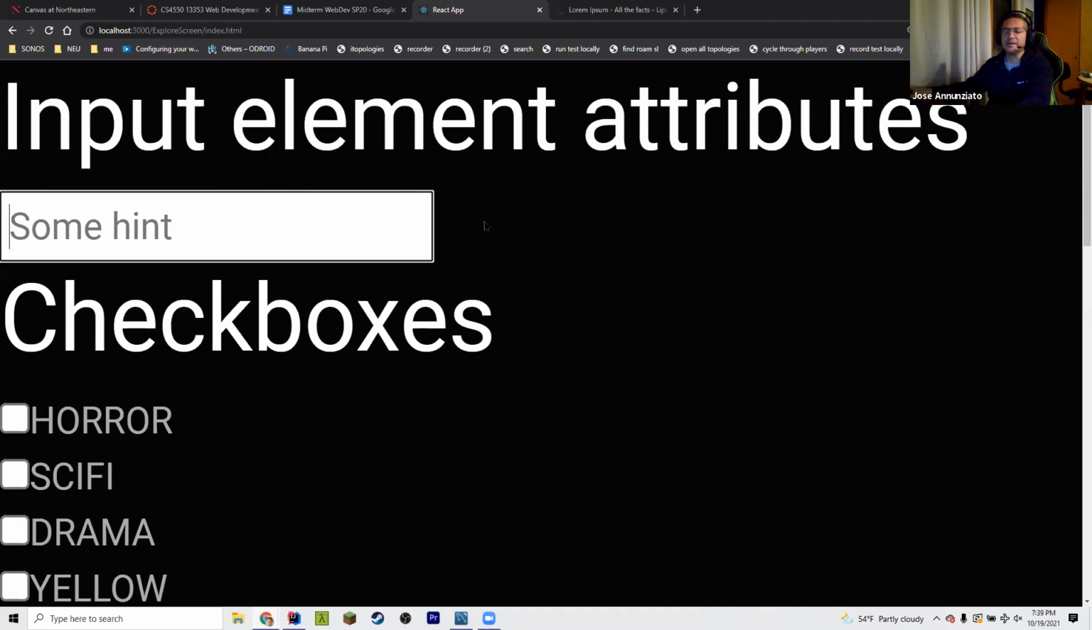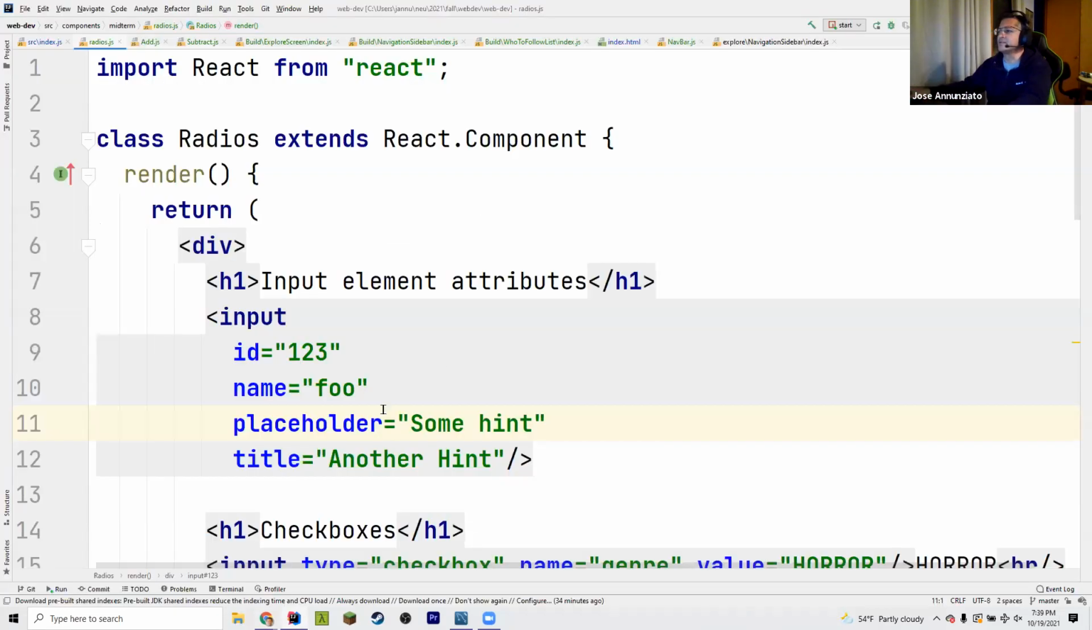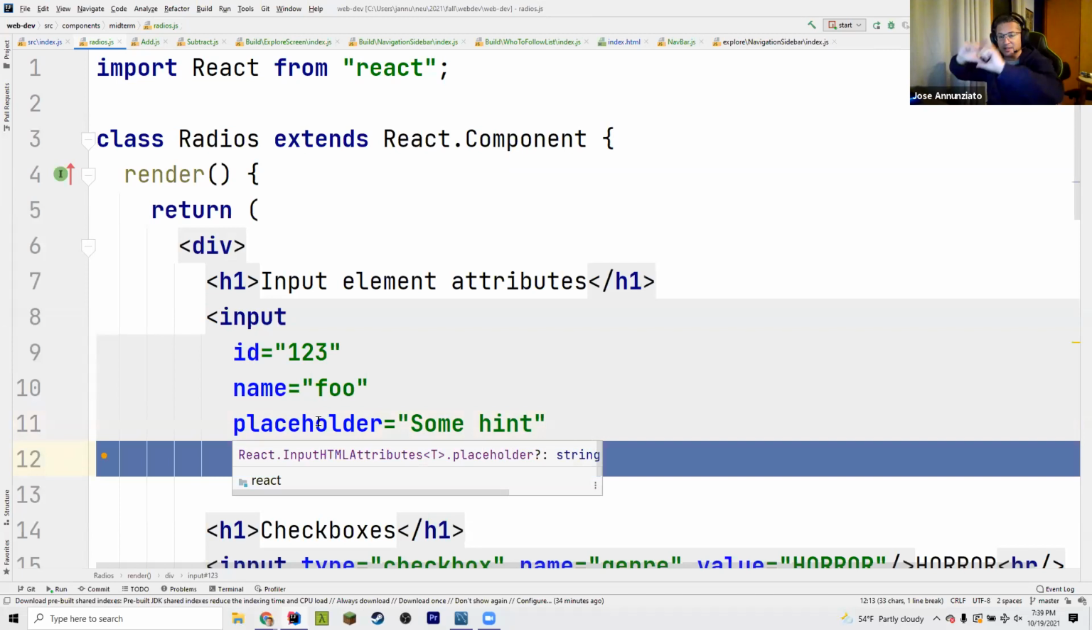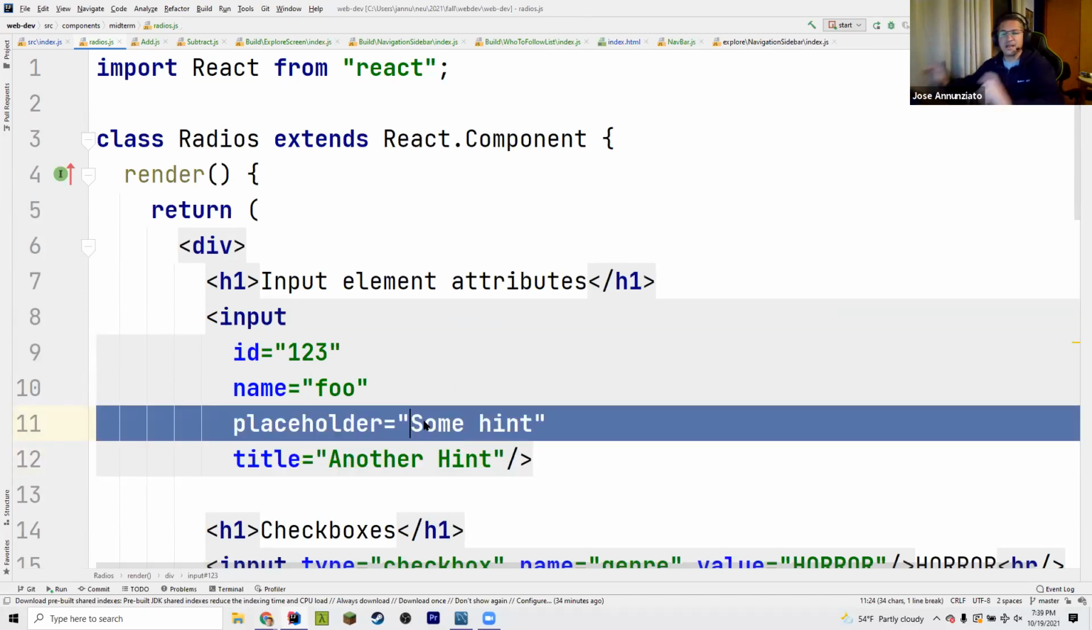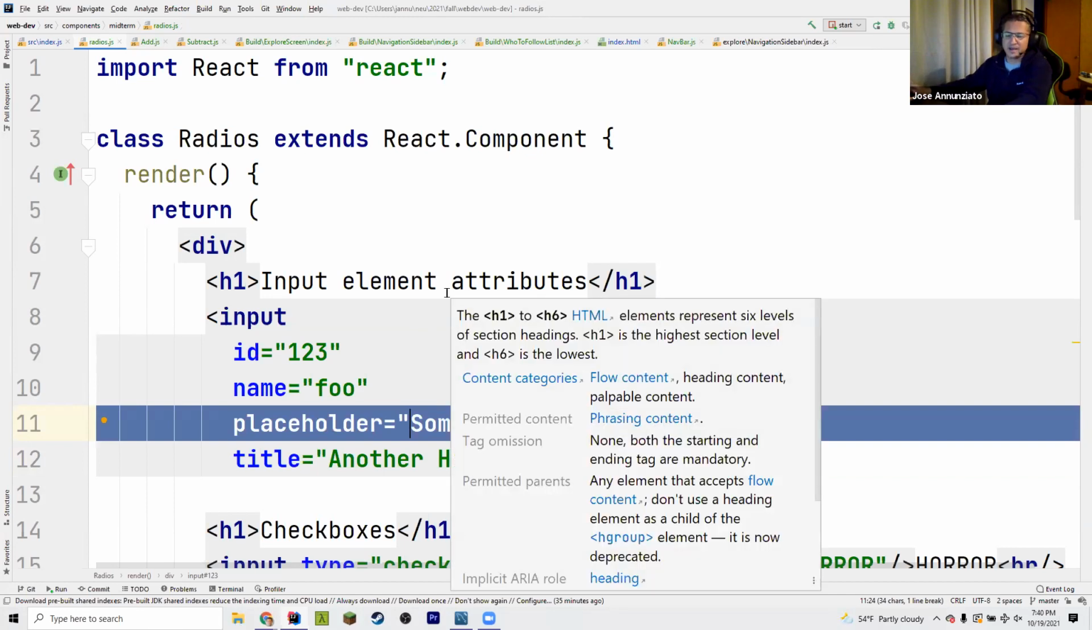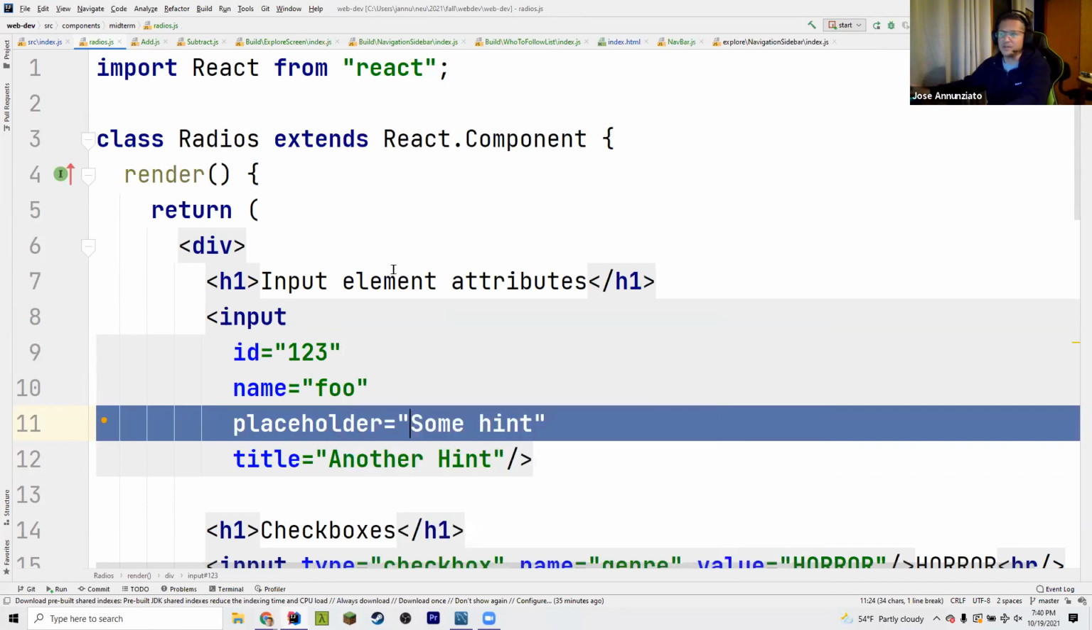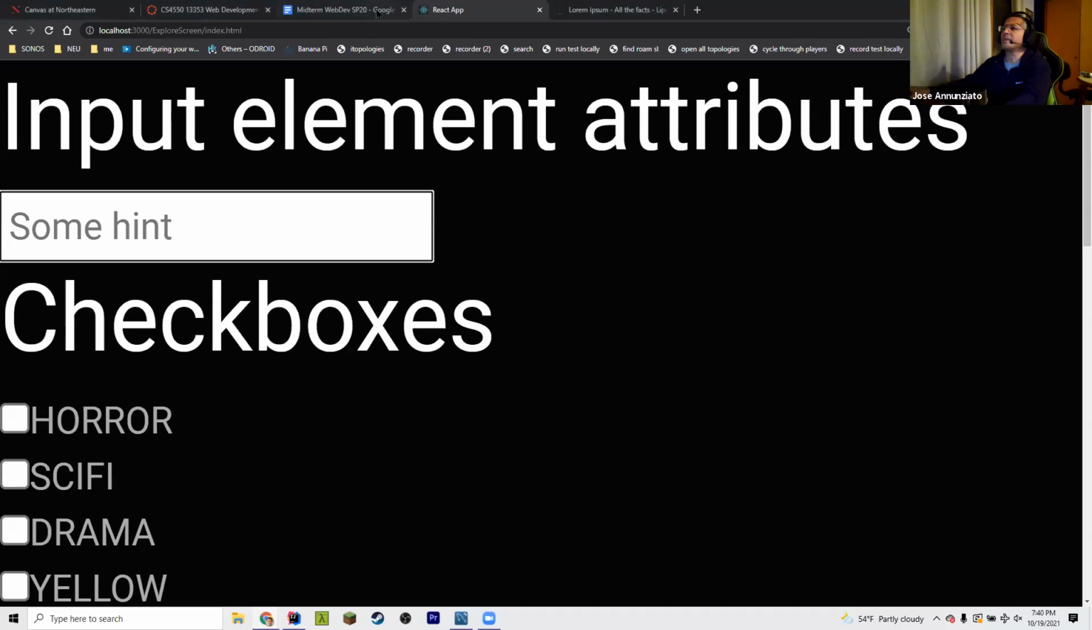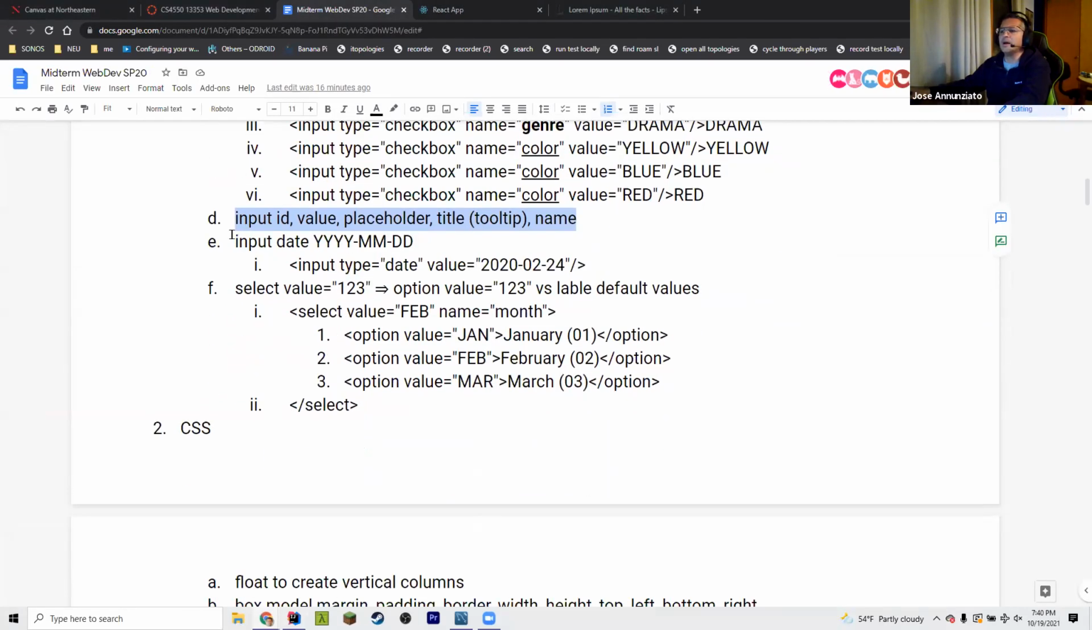See that? So you can give hints to the person of what it is that you're going to be typing, by giving them a placeholder and also giving a hint using the title. So the title is for creating that little tooltip. The placeholder is that little background value text that gives you an example of what it is that you're expecting and so on and so forth. Okay, so just be familiar with that. There'll be some questions on that.